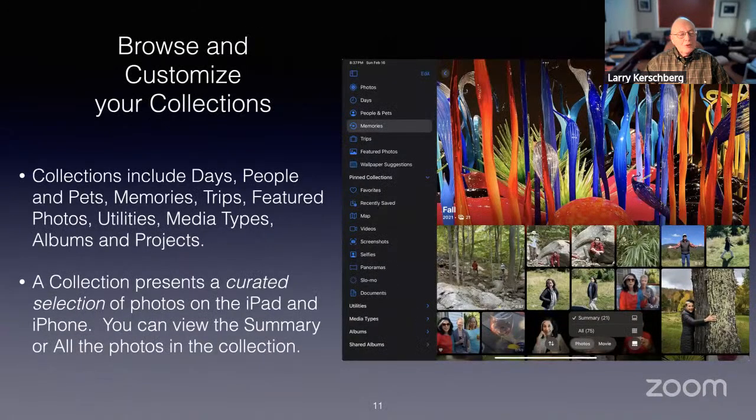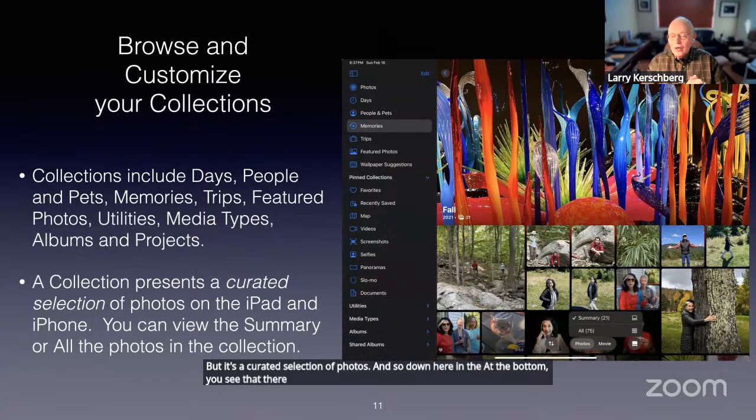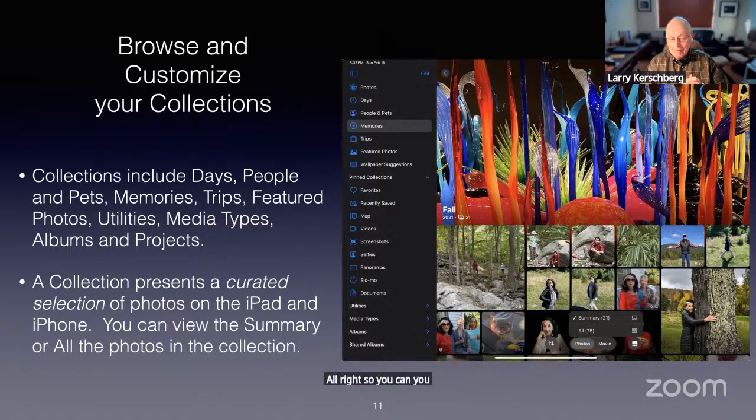You can browse your collections and customize them. And what happens is that the collection, say of memories, I have memories here. So this is fall of 2021, and there are 21 photographs there. But it's a curated selection of photos. And so down here at the bottom, you see that there's a summary of 21, but you can actually see all of the 75 photos that go into that collection. All right, so you have control over that.